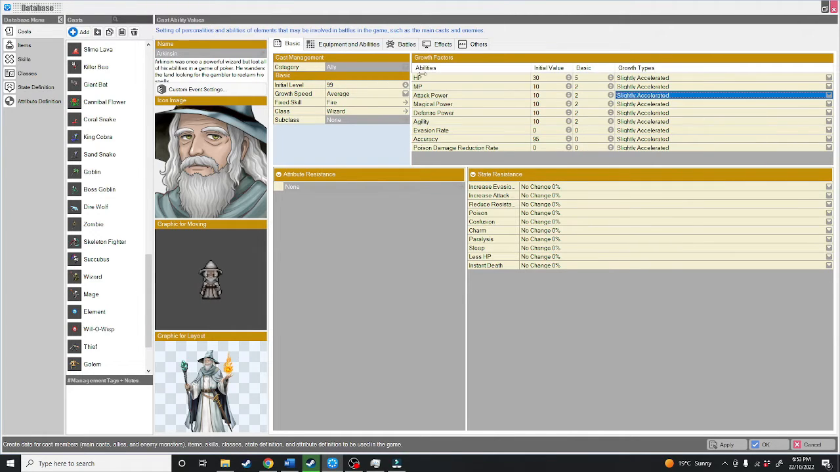Now you've got the abilities, which are your HP, MP, attack power, magic power, defense power, agility, evasion, accuracy, and poison damage reduction rate. You can choose their initial values, so it starts off with him having 30 HP and 10 MP. He's a wizard, so we should probably give him 30 MP. We'll increase his magical power as well to 20.